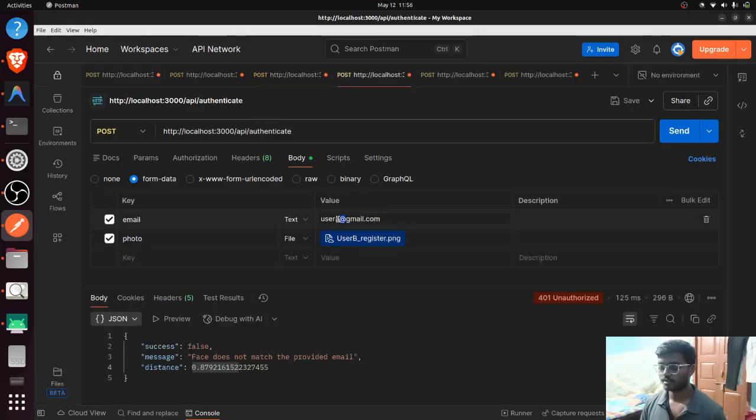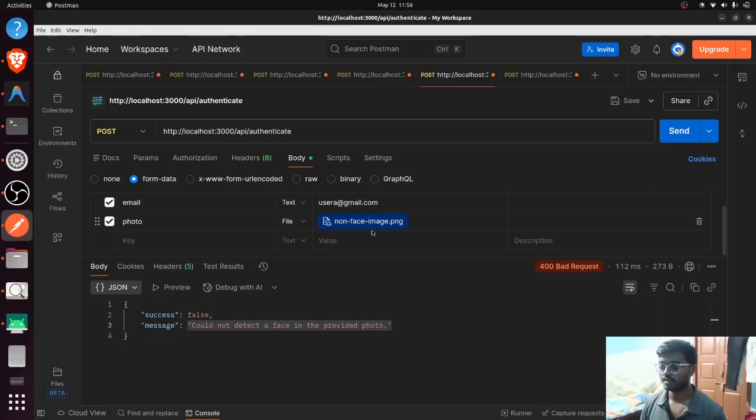Now let's look at the spoofing part, where I send user B's registered image and my email ID. Let's see what happens. It clearly says 0.87 distance, face does not match the provided email. So it prevents spoofing here.